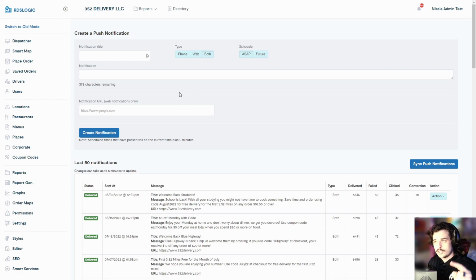You first have to decide, do you want to do app, web, or both? The app option is going to push it to your Android and iOS apps, and the web is going to push it to your website. From here, you need to make a title that's going to be appealing to the customers. You can say something along the lines of back to school discount. Or you can say, super simple, $5 off your next order. Something simple like that, right?